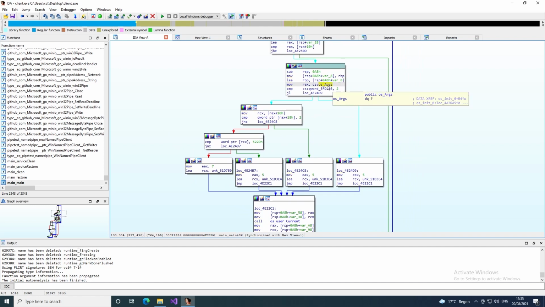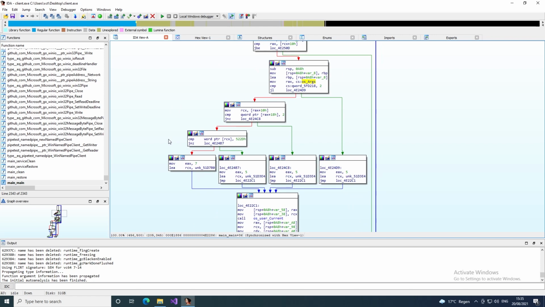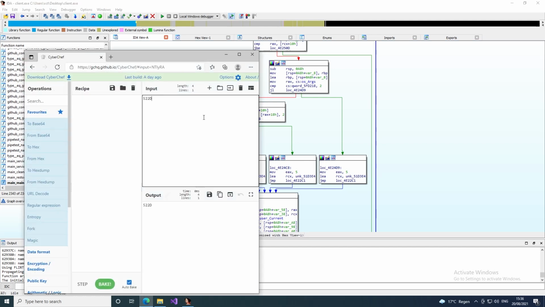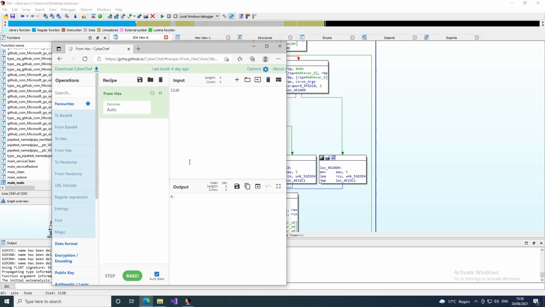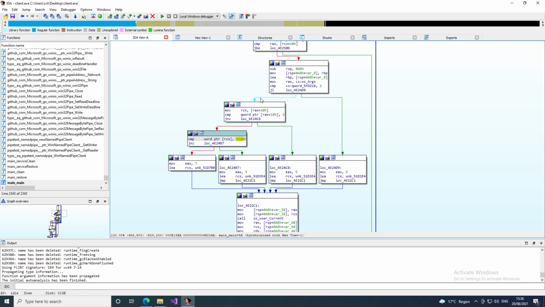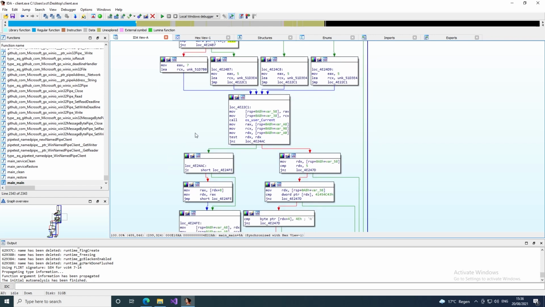You can see it takes some command line arguments. And this is actually pretty interesting. It's comparing it to 522D. This is ASCII, so we can put this into CyberChef and we can see that this is -R just reversed. So there is a -R option. And this is pretty interesting because we didn't see that option before when we just ran the binary. Let's see what else.